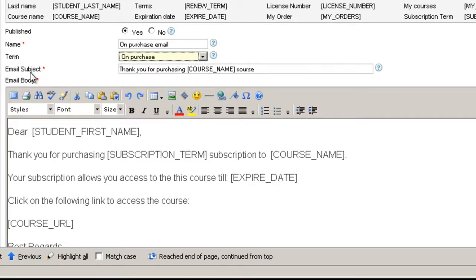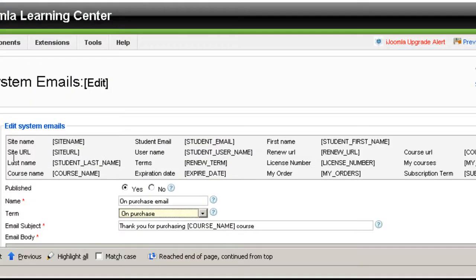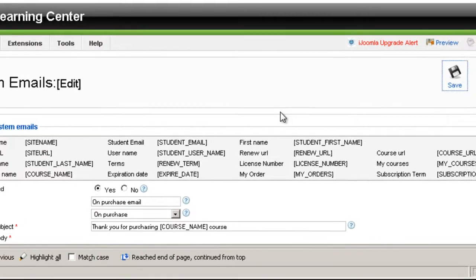The email subject is the subject they're going to see when they get the email. And of course, the email body is the email itself, and feel free to change it for your needs. When you're done making all the changes, click Save and you're done.